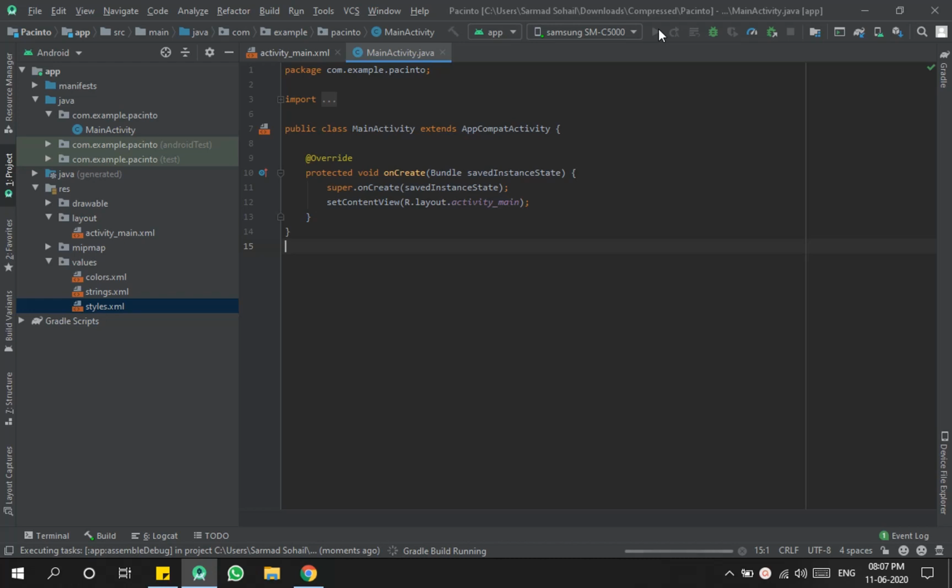Okay, the Gradle build is running. I am really tired of these loadings. They are quite weary.